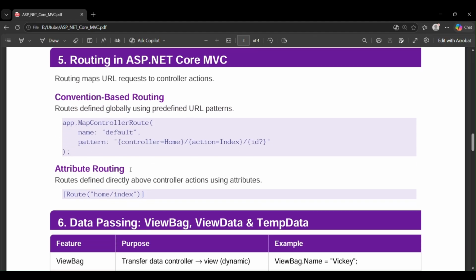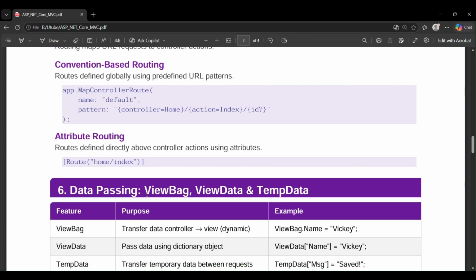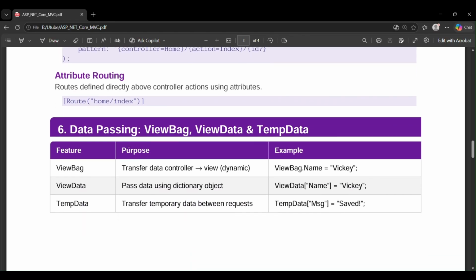This is a globally defined routing in your Program.cs file. After that, we use attribute routing on particular action methods. We use the Route attribute to define the route on the method. Now we also see the data passing ways like ViewData and TempData.